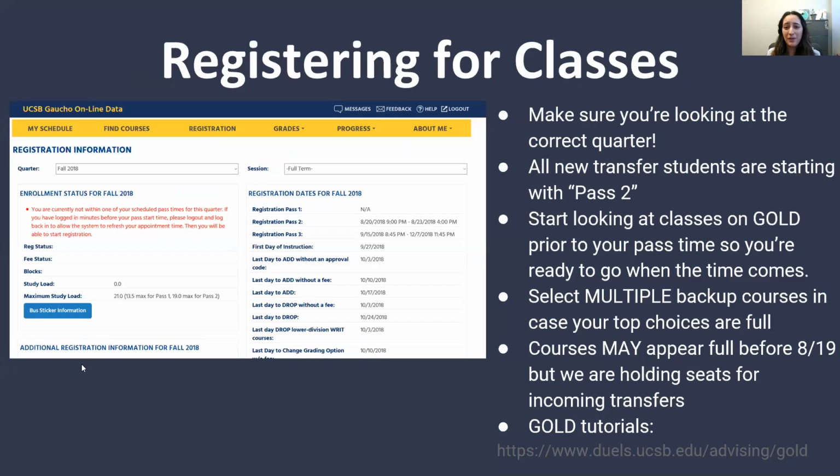So now I'm going to talk about registering for classes. So you use GOLD, which is Gaucho Online Data, to enroll in your classes. And the first thing you're going to do when you log into GOLD is you're going to go to the registration tab here. So make sure that you are looking at the correct quarter. So you'll want to make sure it says fall 2020. And then all transfer students are starting with Pass 2. So you'll see that for registration Pass 1, it'll say NA. Don't freak out, that's correct.